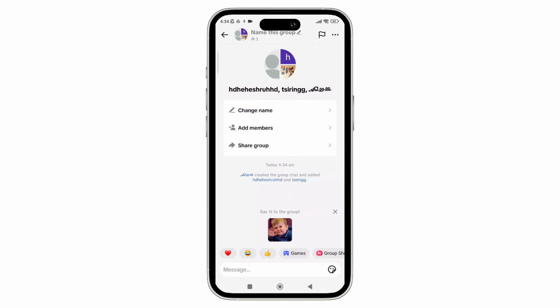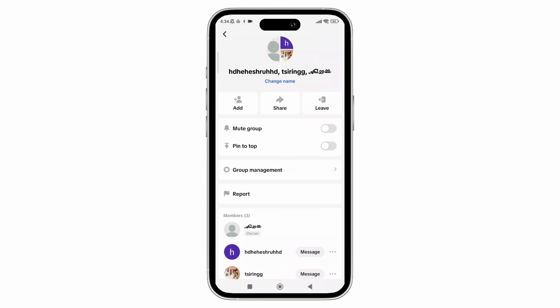And here you can give your group a name. You can just tap on the three dots in the top right corner, and then you can change it. You can add people, you can leave the group, you can mute the group. Basically, you can manage the group right from here. And that's it. That's how you can create a group chat on TikTok.